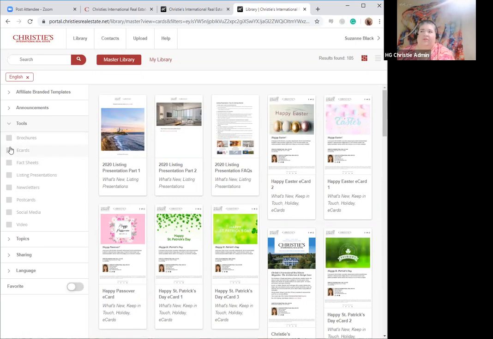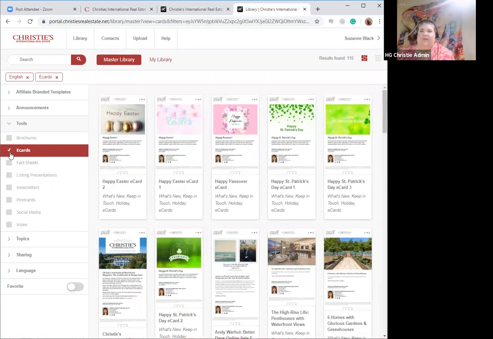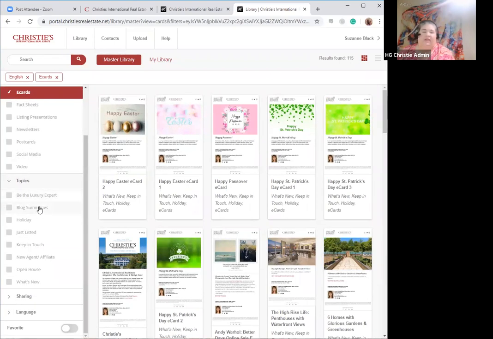And what I'm really looking for is e-cards, so that it's something you're going to email out. And then you'll see the list adjusted automatically to only show e-cards. Next, I like to go into topics and further filter that list by what we're trying to do. So right now, I think the just listed category is probably great for us. There's also open house. So let me just show you what those look like.